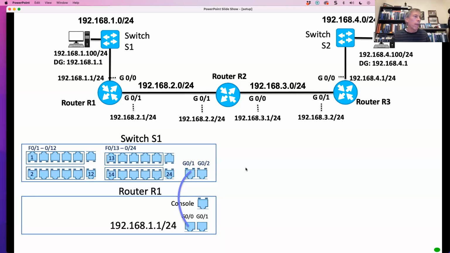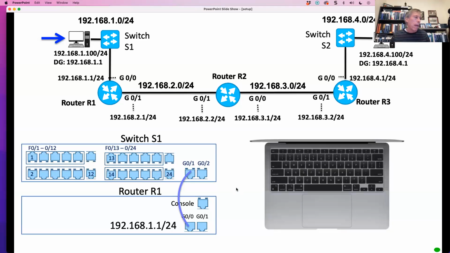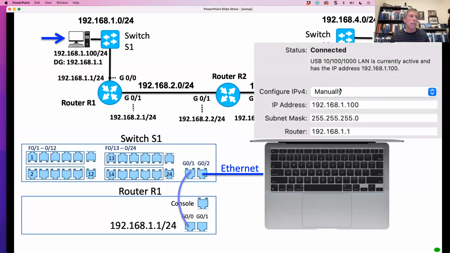So my computer right here, let's bring it up. There's my Mac. I have an Ethernet port with an Ethernet cable that connects to that same switch. What this means is I have now configured statically, manually, that Ethernet port to have an IP address of 192.168.1.100, a subnet mask, and a default gateway, which is the router. So I'm a member of this same network, just like router R1's 192.168.1.1 interface. We're both on the same network, and it's my default gateway.